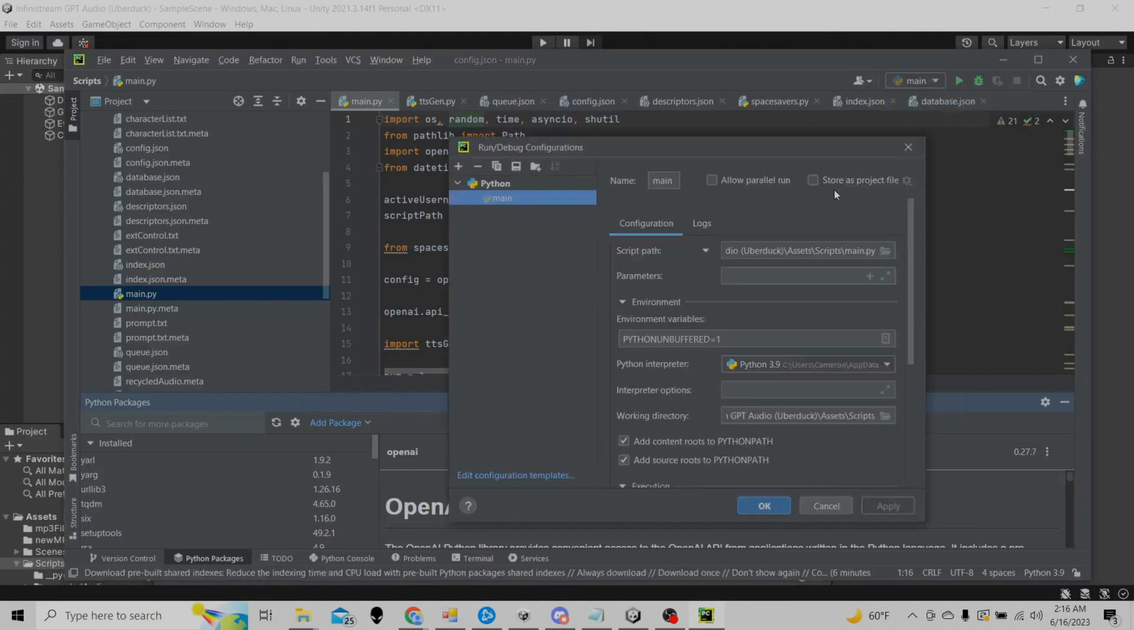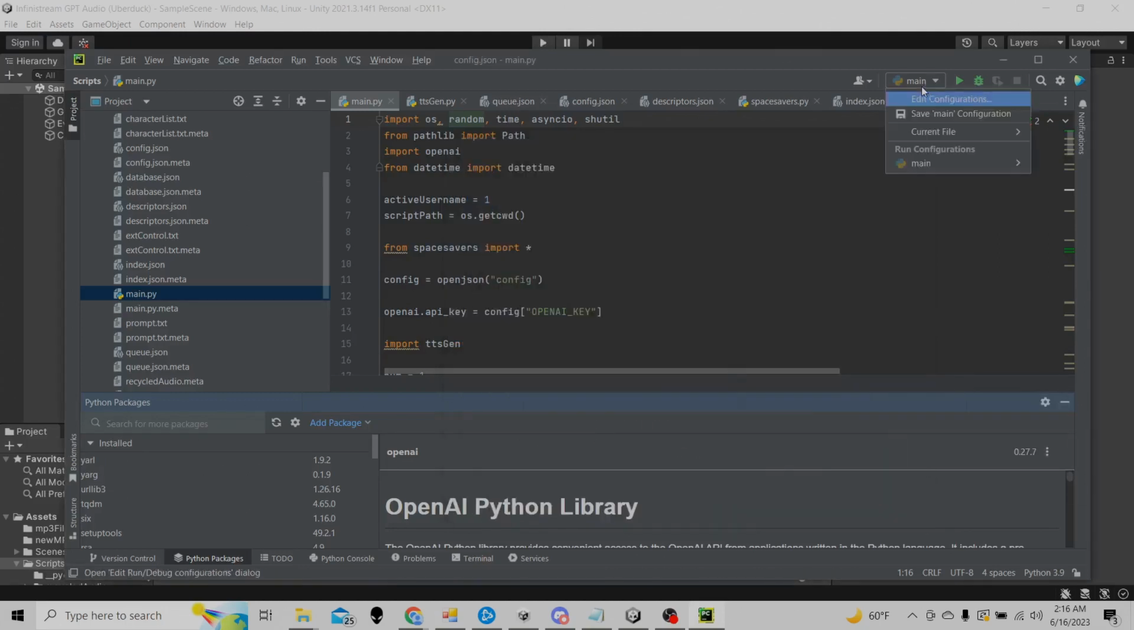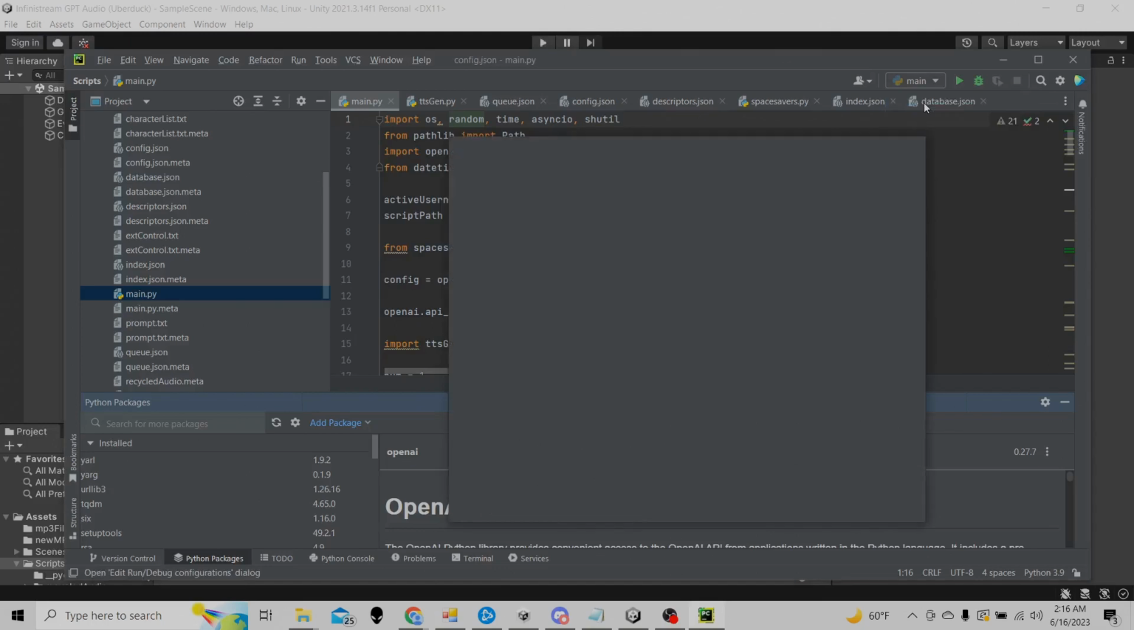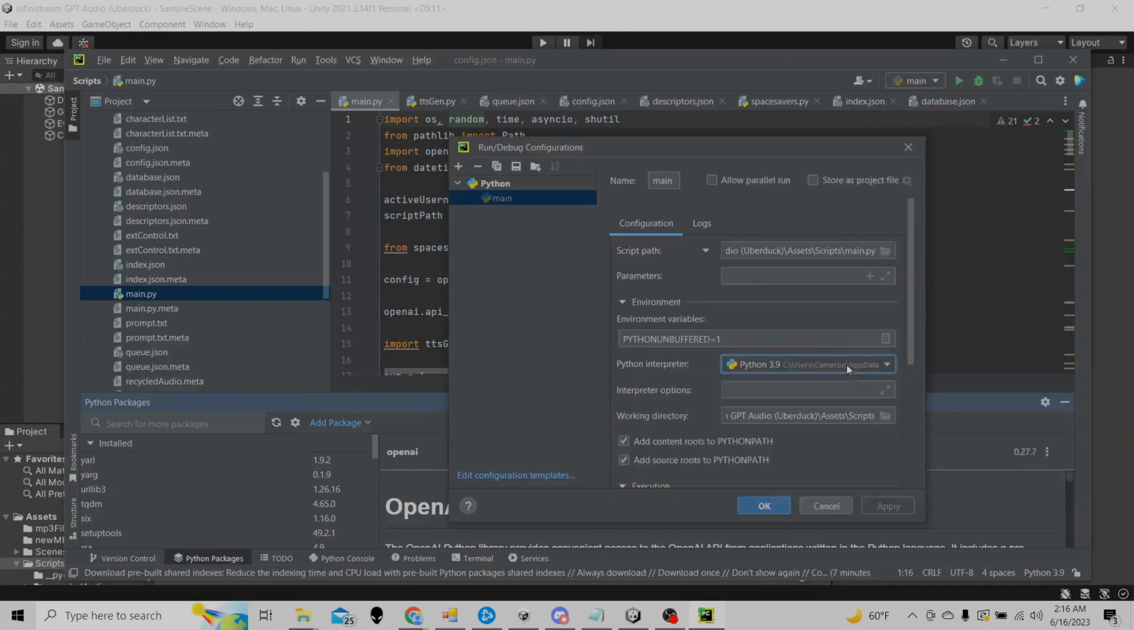And also, I'm pretty sure it does this automatically, but in case it doesn't, and if it doesn't recognize Python in your system, you click on this and then you hit edit configurations. Then you go into this Python interpreter thing, and then you have to select it from there. So I'm lucky because it's all automatically assigned for me, but it might be different for you. Again, ask me on Discord if you need help.